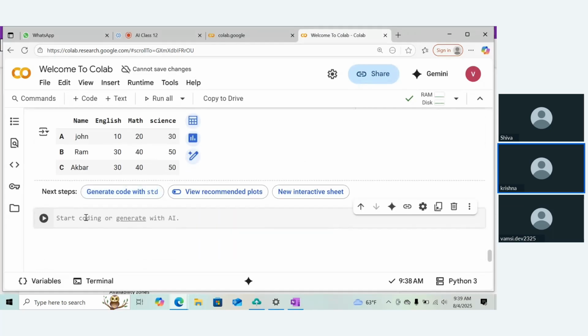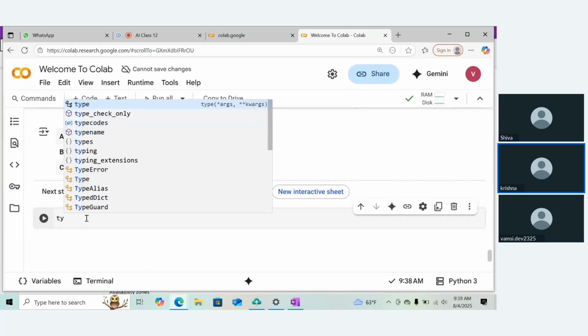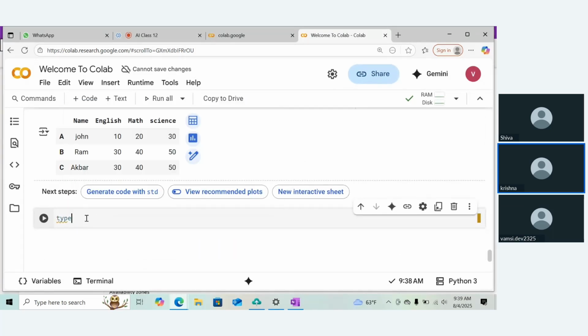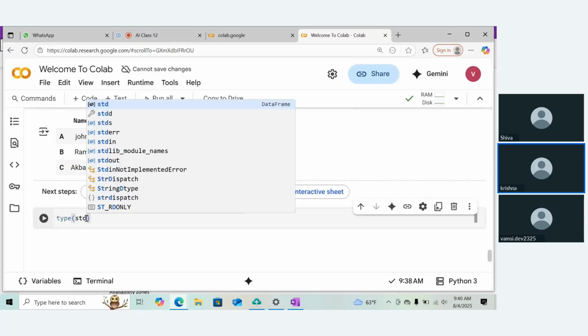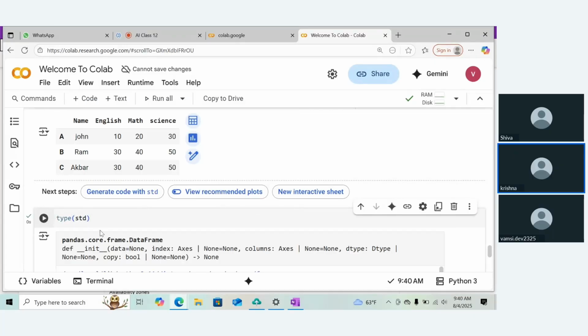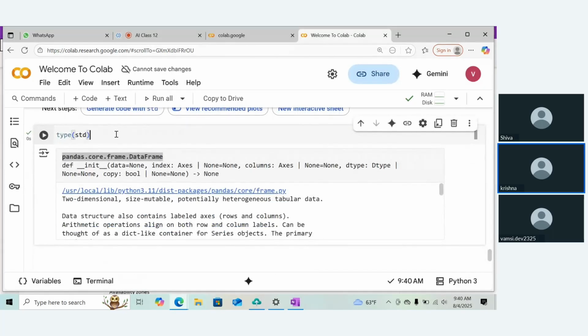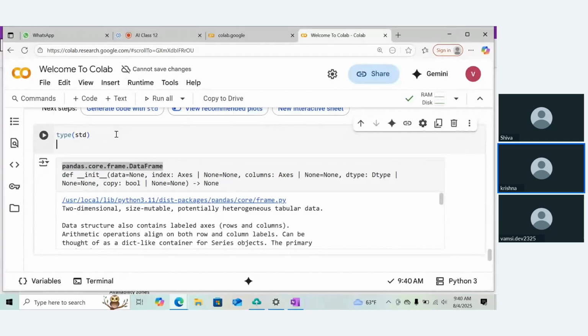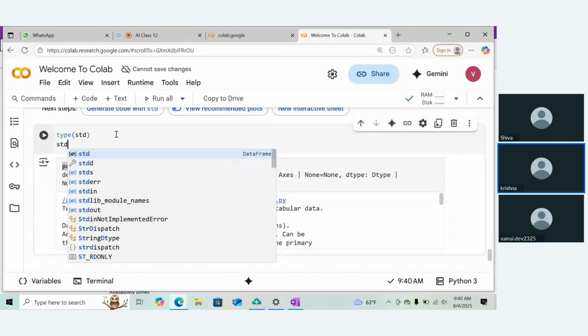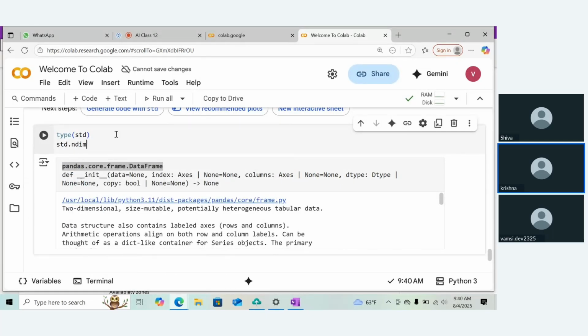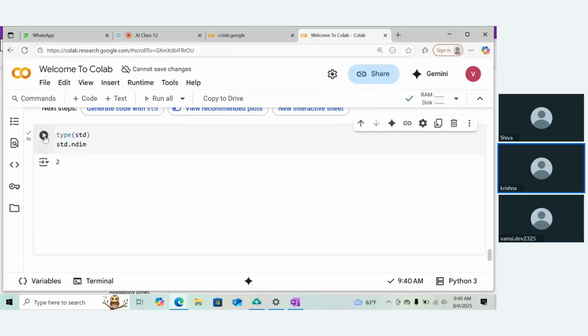Here let's check the type of std. See, it is a data frame. Type of std, it is a data frame. And you can check the ndim also: std dot ndim. It is 2-dimensional. See, 2-dimensional.